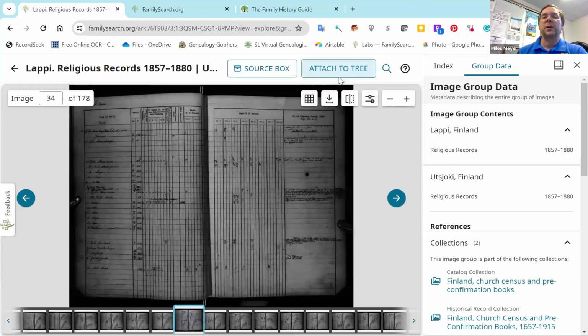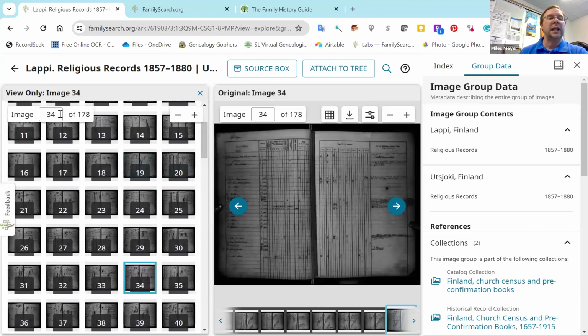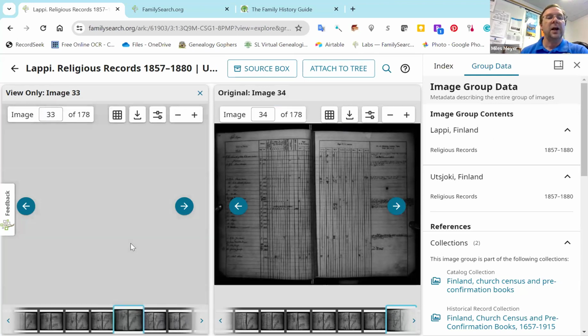You can attach it to your tree. You can download it to your files. You can do a split screen. So if you want to look at the previous page and this page, you can do that. So if I say I want to look at page 33 and 34, okay, let's just click on 33.